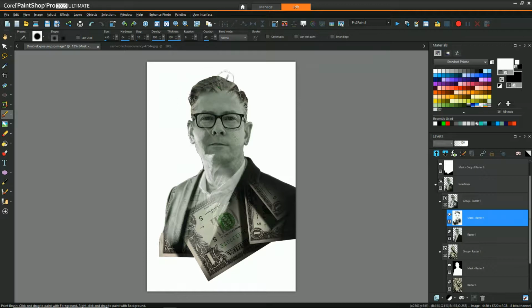And really what I was going for was following in line with the whole idea of the dollars being the emphasis at the bottom and the man's head being the emphasis at the top, so I showed a lot more dollar bill at the bottom and a lot less, or more of the man's face, at the top.